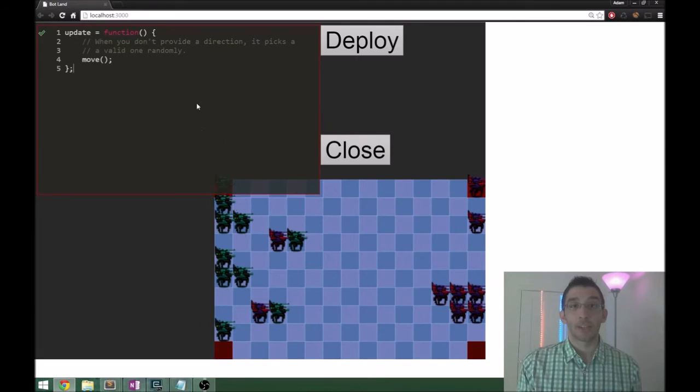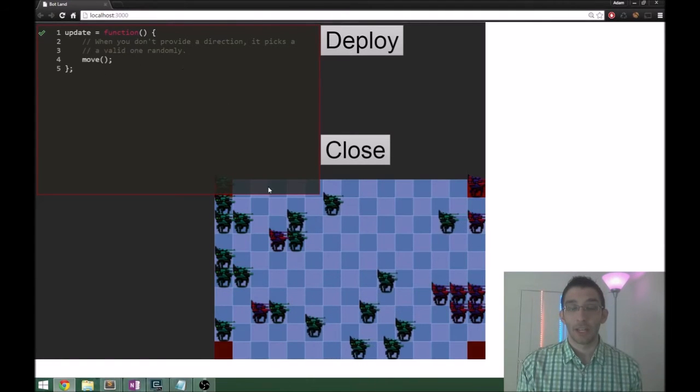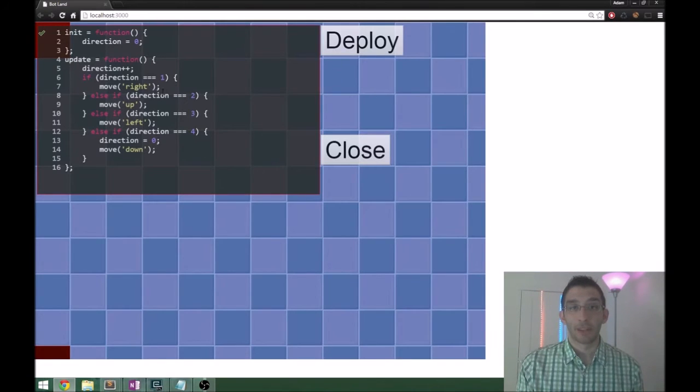The code execution, I can actually make very basic scripts right now, just involving move and can move. When I don't provide a direction, it will simply move randomly. And I can make a more complex script, such as this one.